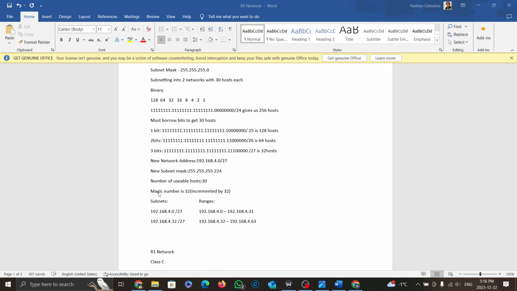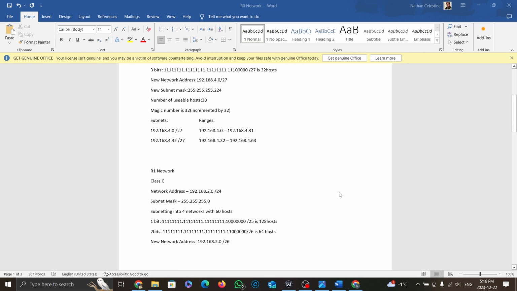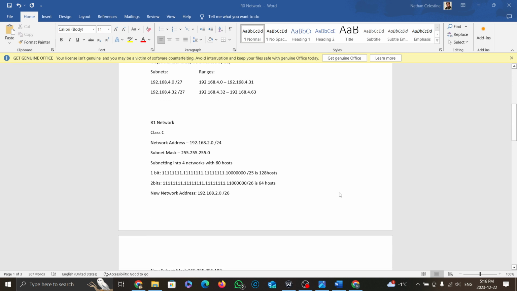And obviously, with the magic number being 32, the number of hosts that we got from the 3 bits, the subnets are incremented by 32. And this here is a new subnet, which is 192.168.4.0/27, 192.168.4.32/27, and these are your ranges. Moving on to the second one.